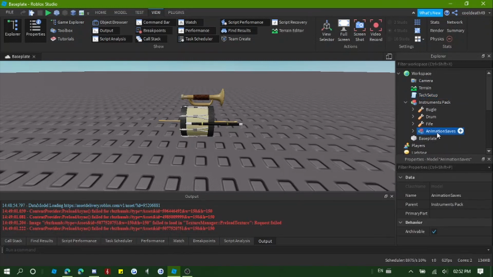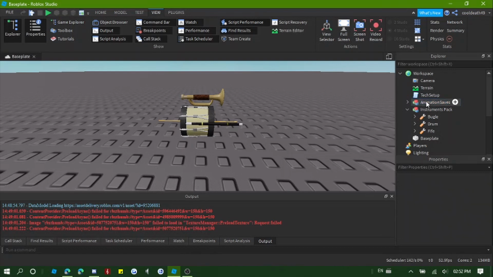Next, you're gonna find this model called AnimationSaves. This is very important. You put this as a direct descendant of workspace. Make sure that it's not a descendant of anything else. It has to be directly underneath workspace. It can't be like that or like that. It has to be directly in workspace.